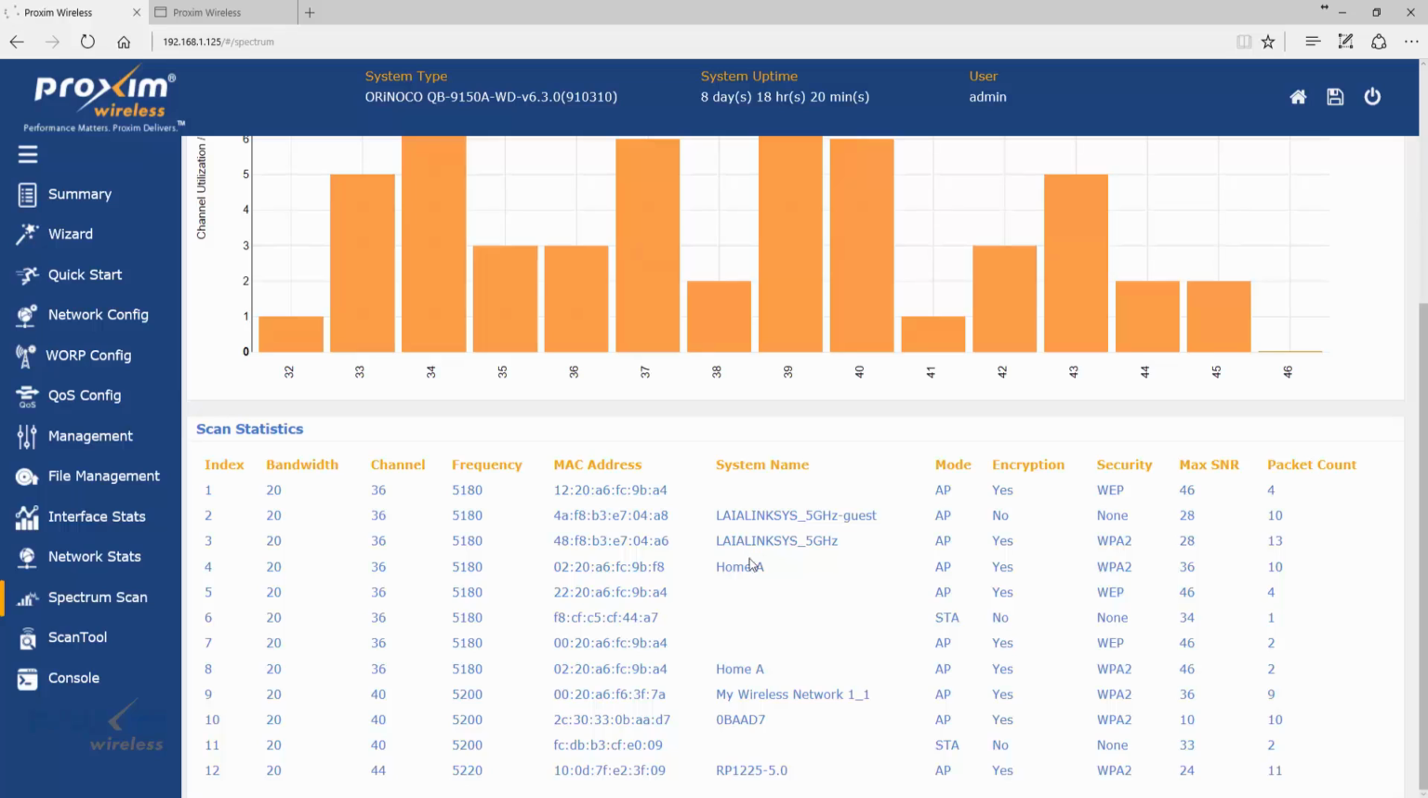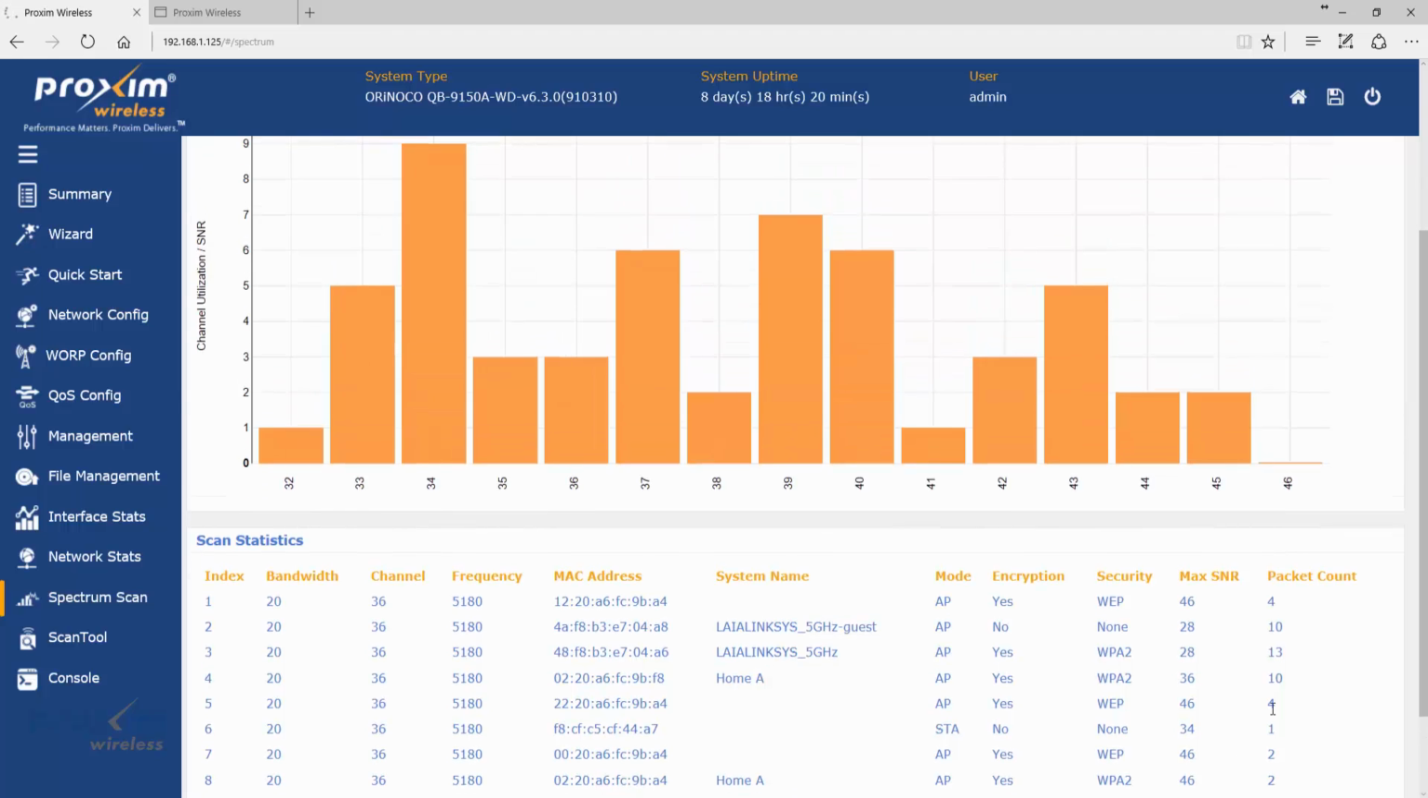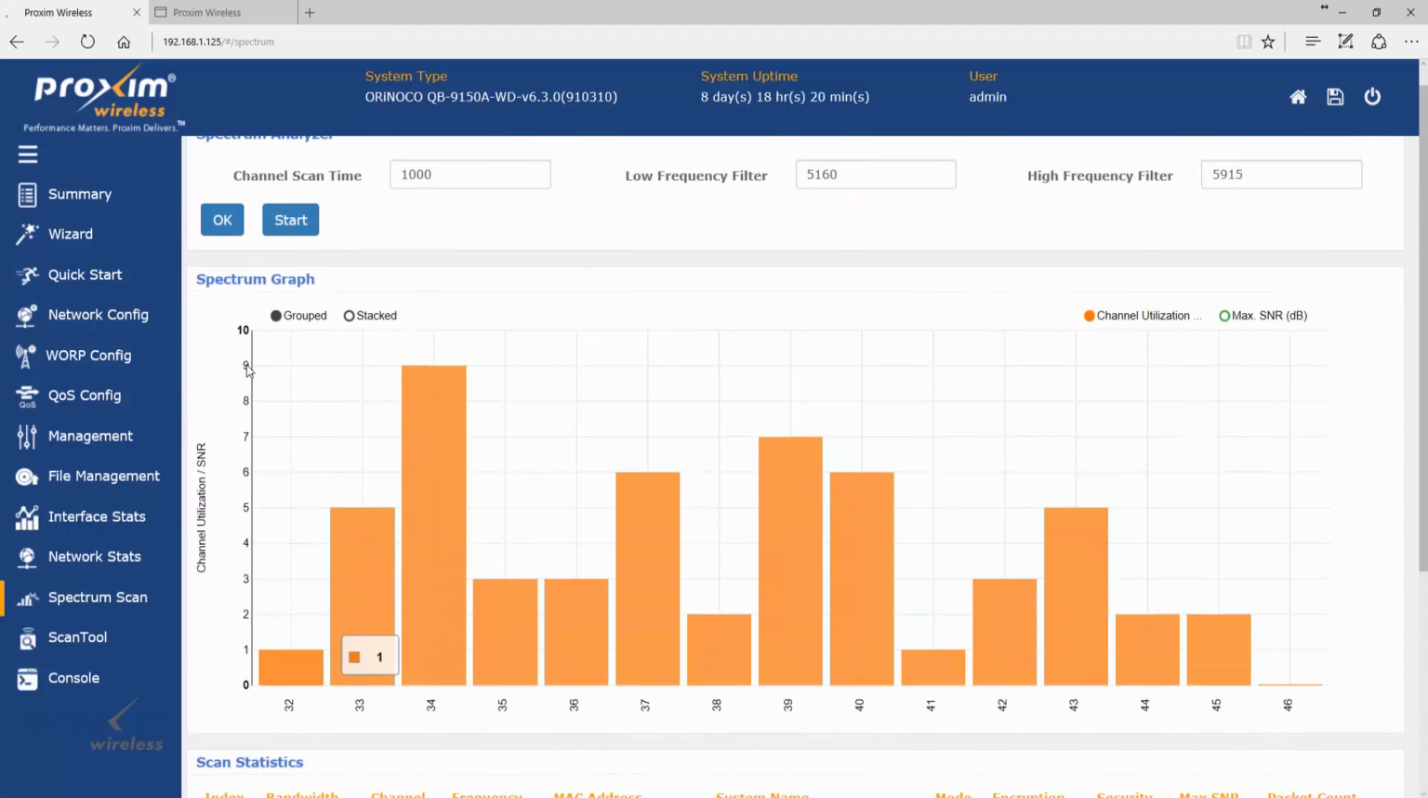Most of these are going to be access points, because it is 5 gigahertz, it's going to pick that up. Here are the modes, and in this particular case it's all access points. It picks up stations, encryption, security type, max SNR, and then the packet count that it's captured. Once again, this is going to be on the QuickBridge endpoint A, and on the multipoint radios, and of course on the MP.